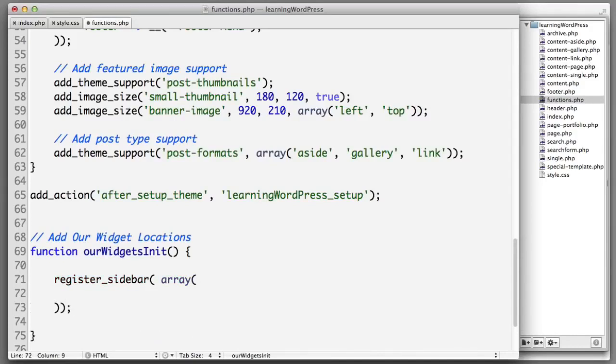So within this array, the first option is name. This is the name that end users in the WordPress admin area will see. So this is the widget location name. Or in other words, this name should be human friendly. So we can name this sidebar. Now the second option is named ID. Now end users will not see this. So this name doesn't need to be human friendly, it needs to be computer friendly. So that means no spaces or extra weird characters. So I will name this sidebar 1.